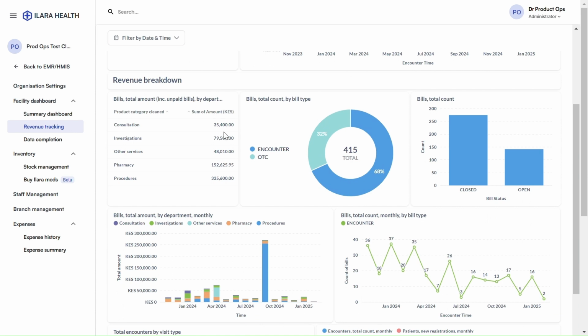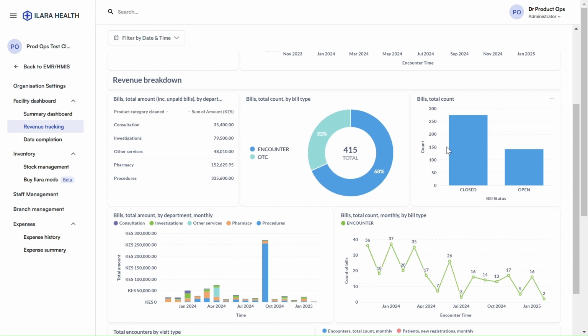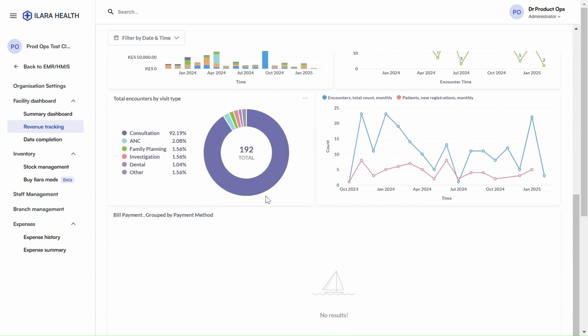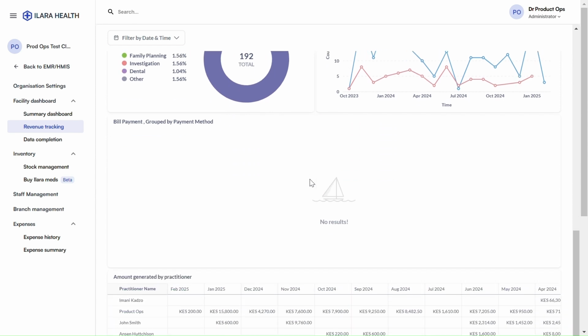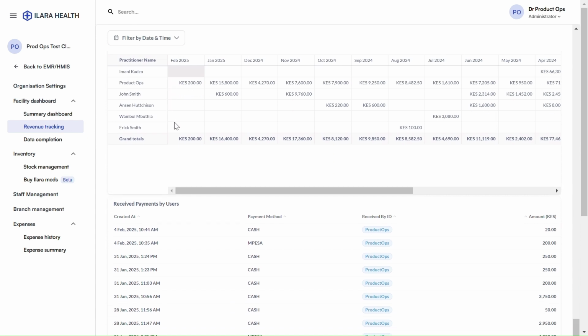We can see revenue by the department. We can also see bills in counter versus over the counter, closed and open ones. We can see amount by department monthly, bills total count monthly by bill type, and even trends like amount generated by practitioner and the received payments, informing us of the payments and who received those payments.